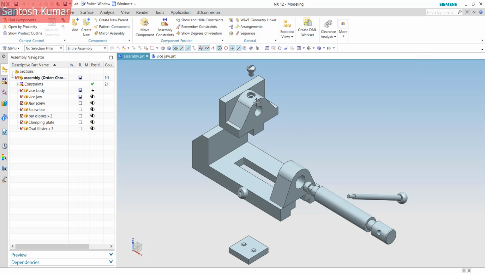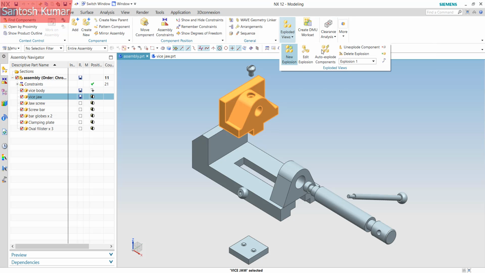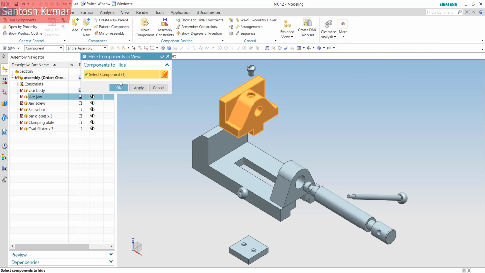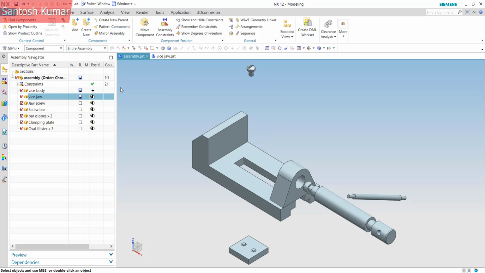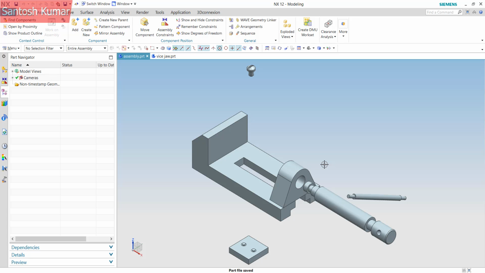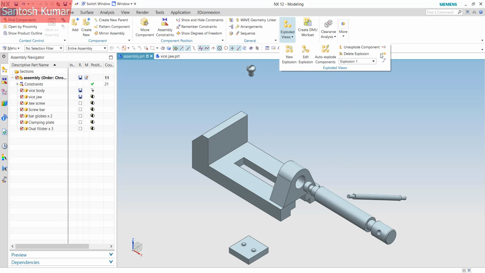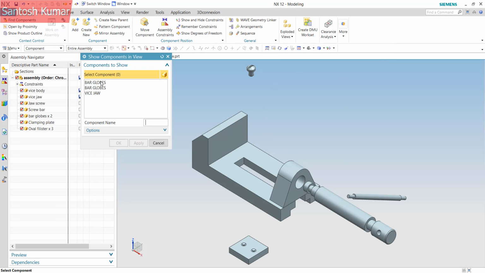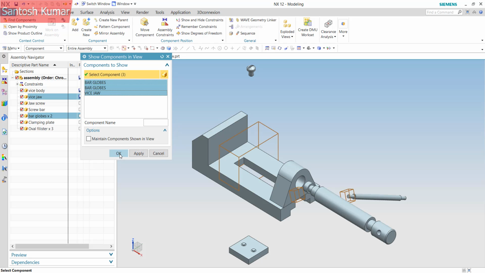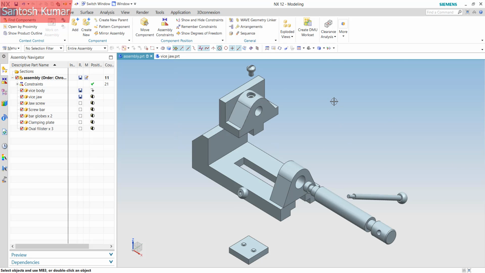Now for example, I don't want this component to be visible in my explosion. I will select that component, go to hide component, and a tab opens. So you can select all the components that you don't want to show. Say for example, I'll select these components. I don't want it to be visible in my explosion, so it will hide those components, and only these will be saved in the explosion. So this explosion view can be pulled even in the drawing later on. And if you want to show the component, you can select all the components that you need to show. Select OK, and all the components will be visible back.